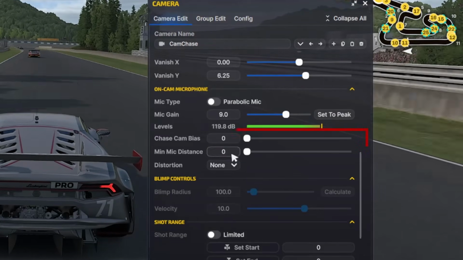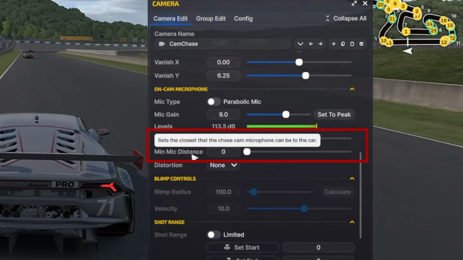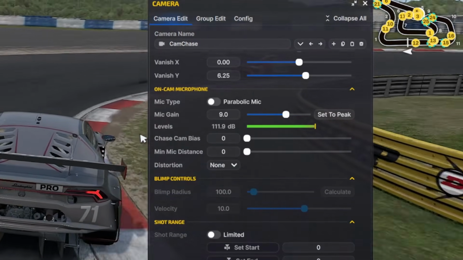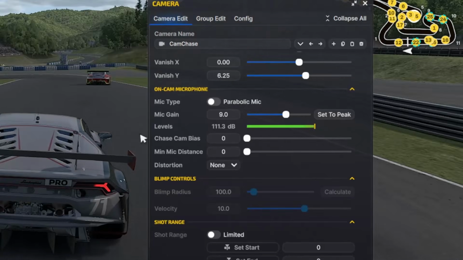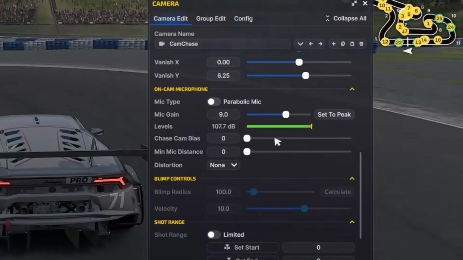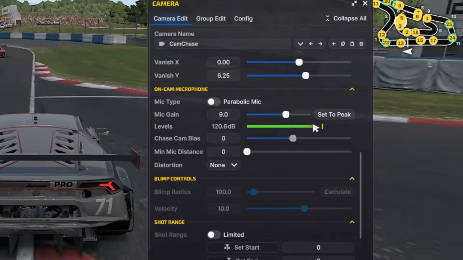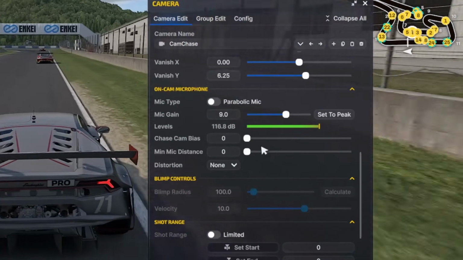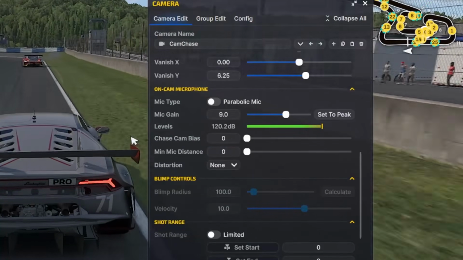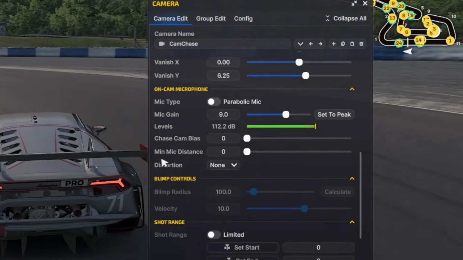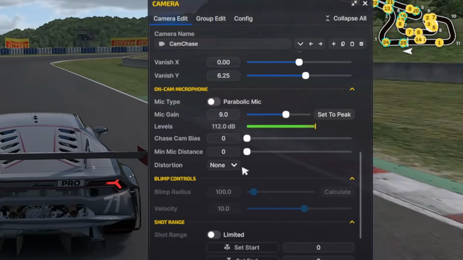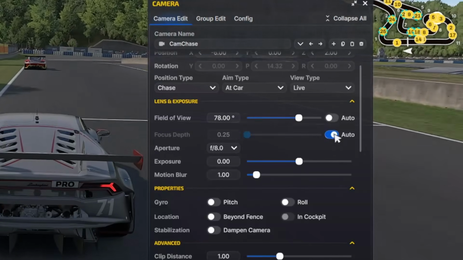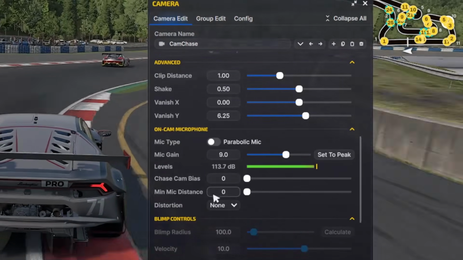The next 2 sliders, cam chase bias and minimum mic distance, work in tandem together. The UI is weird though, as the minimum mic distance slider only changes the sound when the top slider is set to max, which as far as I can tell just goes from 0 to 1. So why is this even a slider? The UI would make more sense if the cam chase bias here was a toggle and the minimum mic distance was grayed out and unclickable until the toggle was enabled, kind of like how it is up here for the focus depth. You can see this slider activate when the toggle is off. I feel like that's how the minimum mic distance should be.